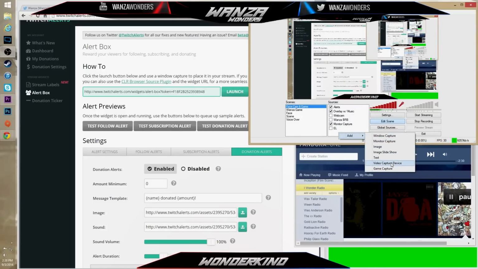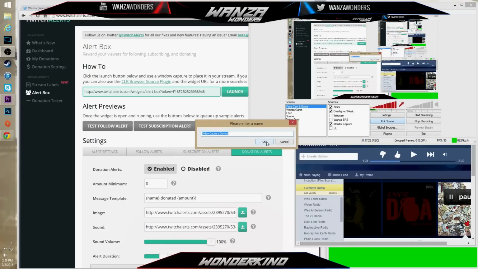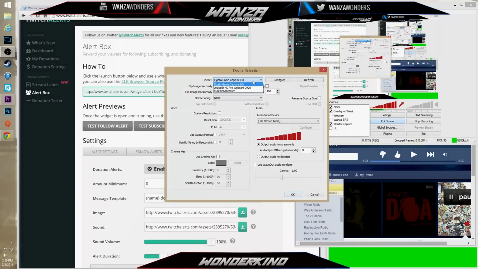Add video capture device. Right now, I'm using a monitor capture, as you'll see. That just shows the entire monitor. Right now, we can do an add video capture device. Say Elgato. All right, so now it pops up. And you can see that this is also where I got my webcam at. You can also do through exploit broadcaster and capture that. But we'll stick on the Elgato for right now.